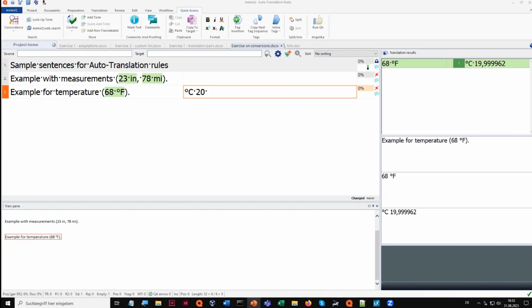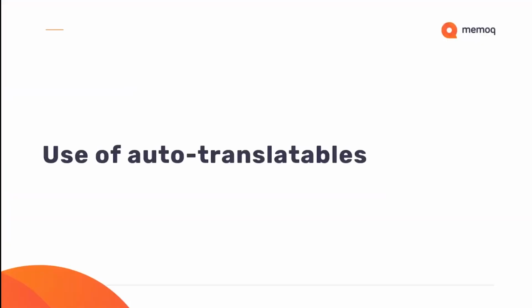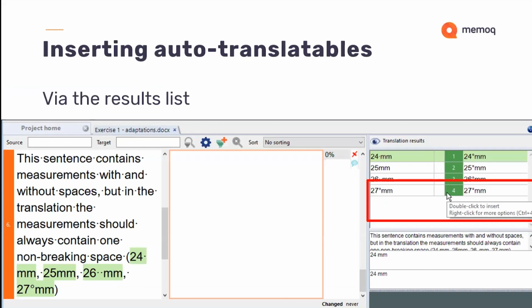So now that we've set up all these nice auto-translation rules, let's take a look where you actually use them. Well, we've seen that so far in the editor, but there are more ways of using it. Whenever you have the auto-translation rules set up, they will show up in green in the source language. They will show up in the translation results list, also in green, where you can use a double click or Control and the number to get it into your document.